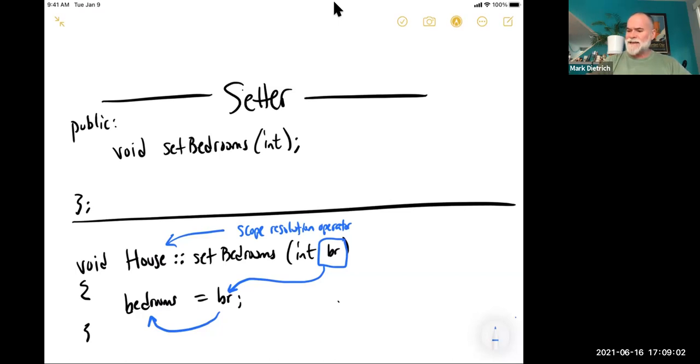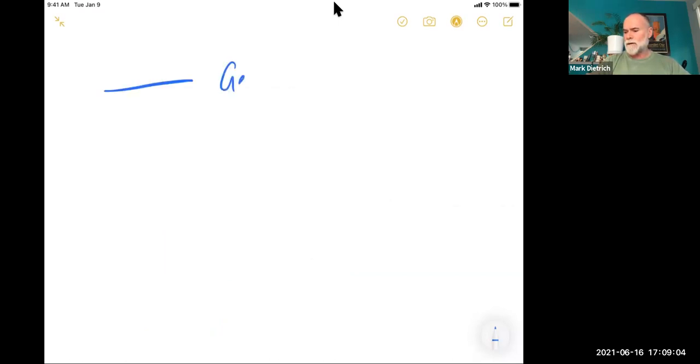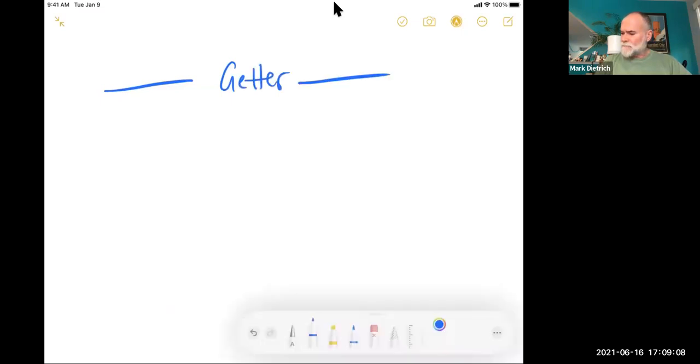Let's look at next a getter. And let's go back to black here. Now, a getter is the same thing. Up here in our public declaration area, we will have getter methods, and the getter methods will return a particular value. Like, let's say we wanted to get the number of bedrooms.